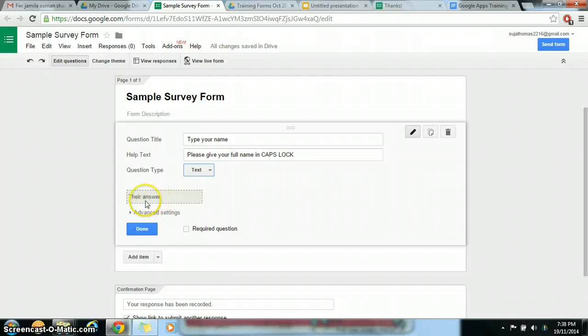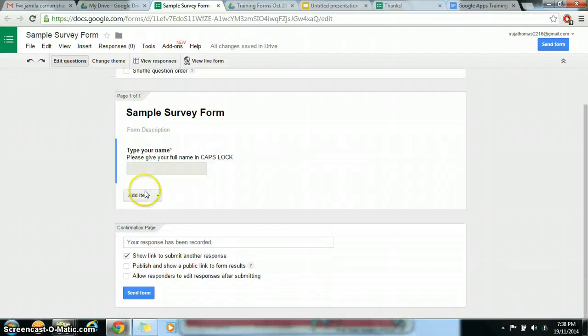There is a limit to the number of characters which can be entered in this text box. And if this question is compulsory, meaning the respondents have to answer this question, you have to check this box, then click on done. So your first question is created.